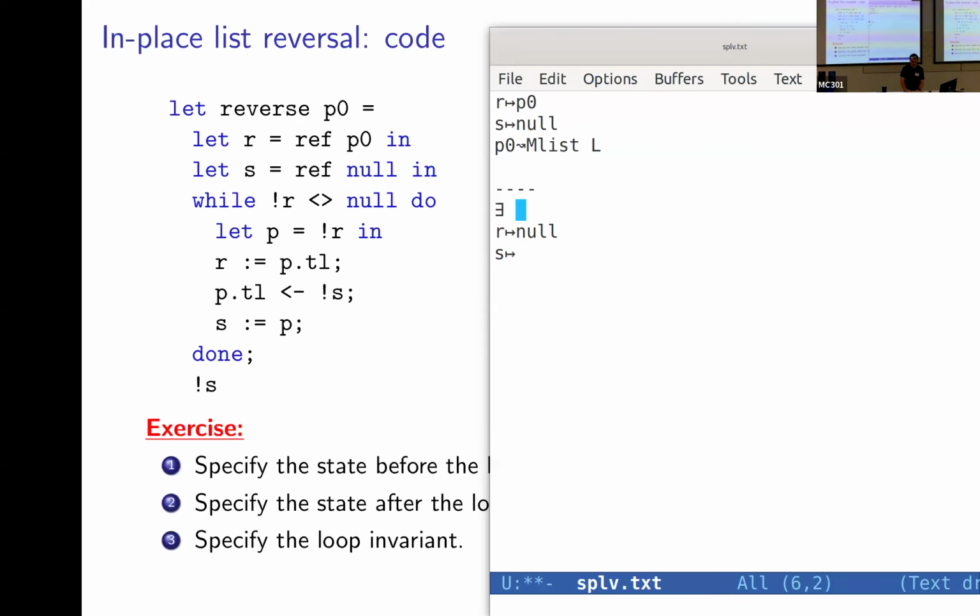So it will be something like: there exists some R, some Q, so that S points to Q. And what is interesting, and what will be returned, is Q, and so Q squiggly points to M list of rev over R. And so now we need to find an invariant that combines those two things.